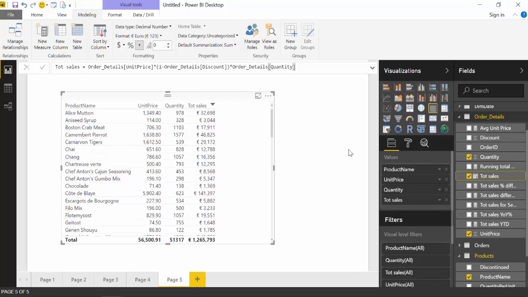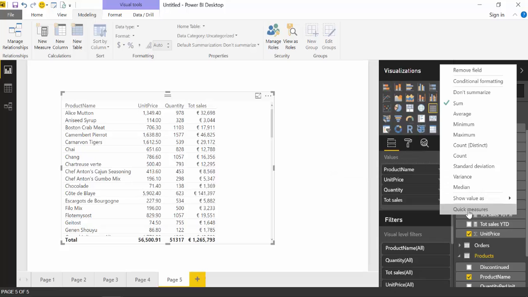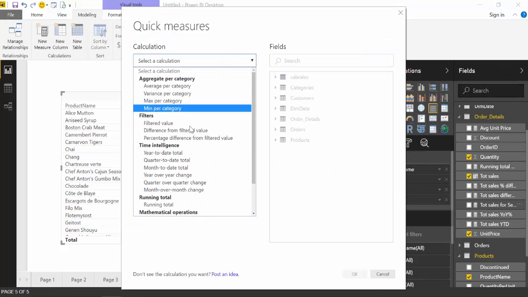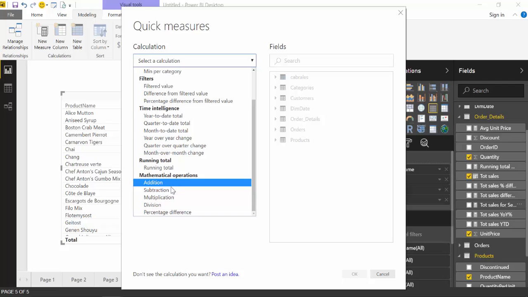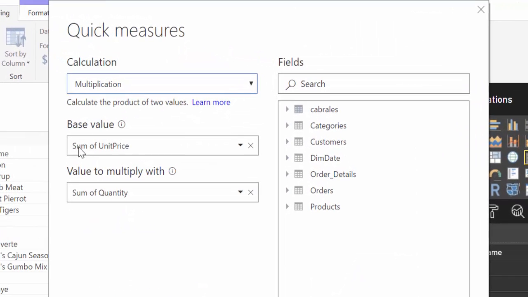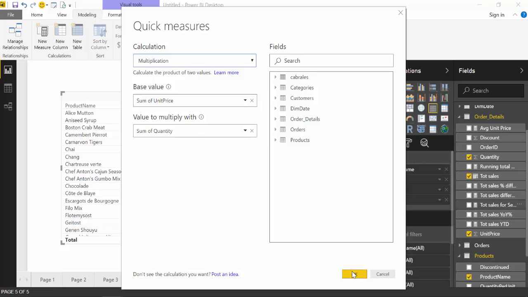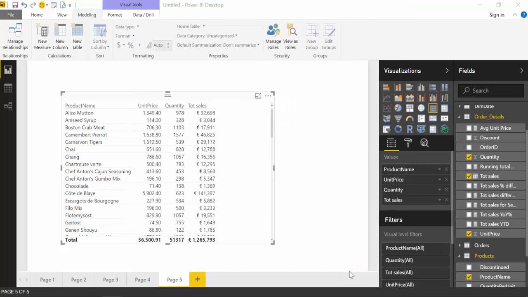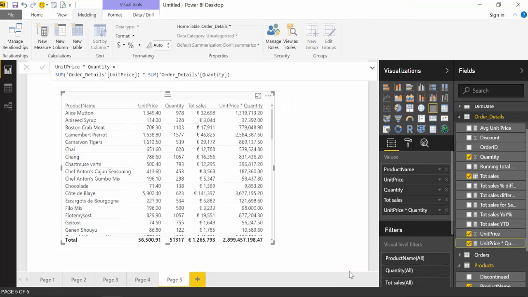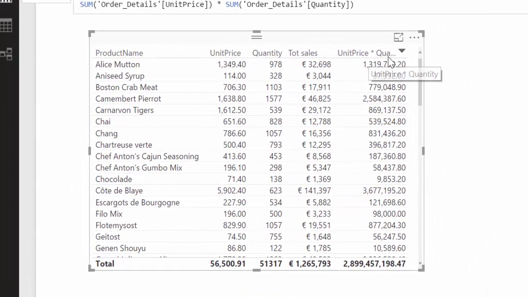Now, let's get unit price, for example, quick measure. And we're going to do a multiplication. So we want unit price times quantity to be able to get sales. Let's forget that there's a discount, okay? We ignore it for now. And we click OK. And we get, so unit price times quantity should give us sales.